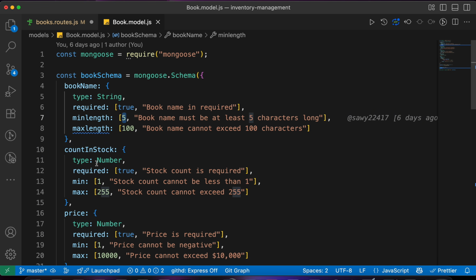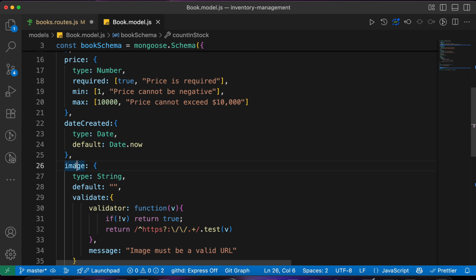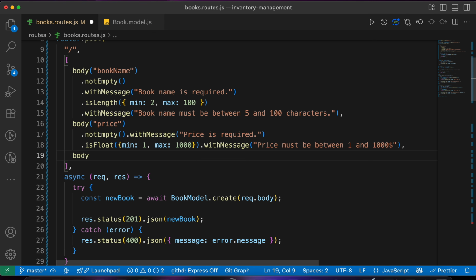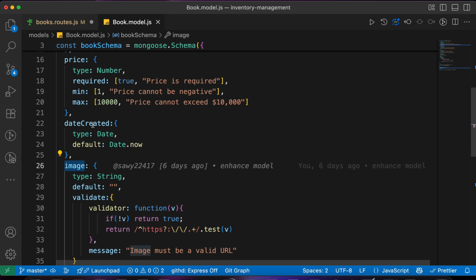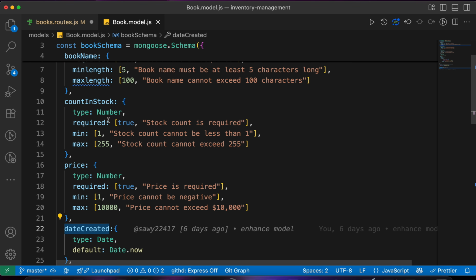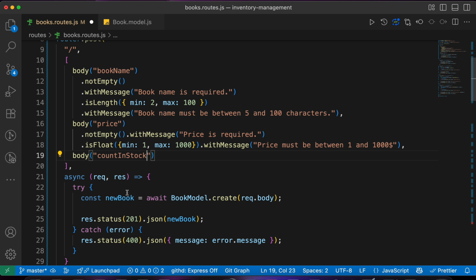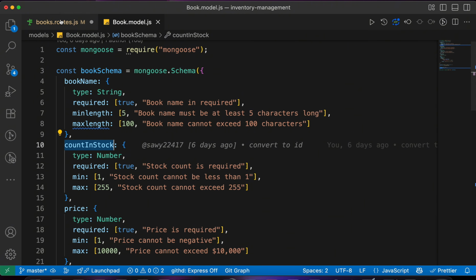Now we also have count in stock and the image. So let's add a comma here and add body, and let's add count in stock. You have to make sure that this key is the same key as in the schema. So you cannot add, for example, a different name or count stock like this. No, you have to put the same key as in the book model schema.